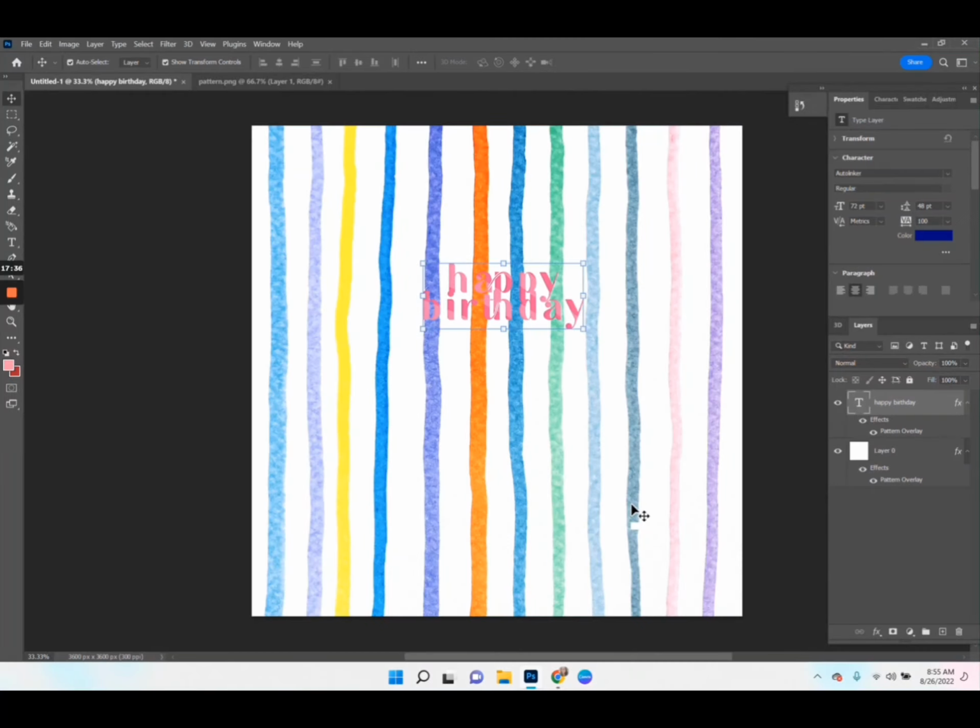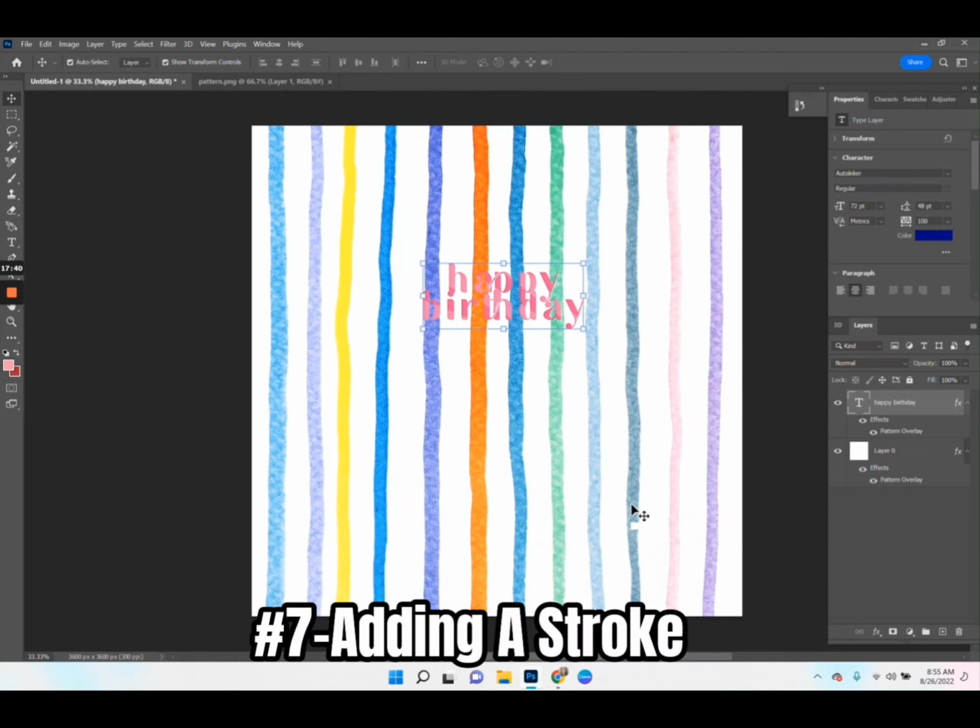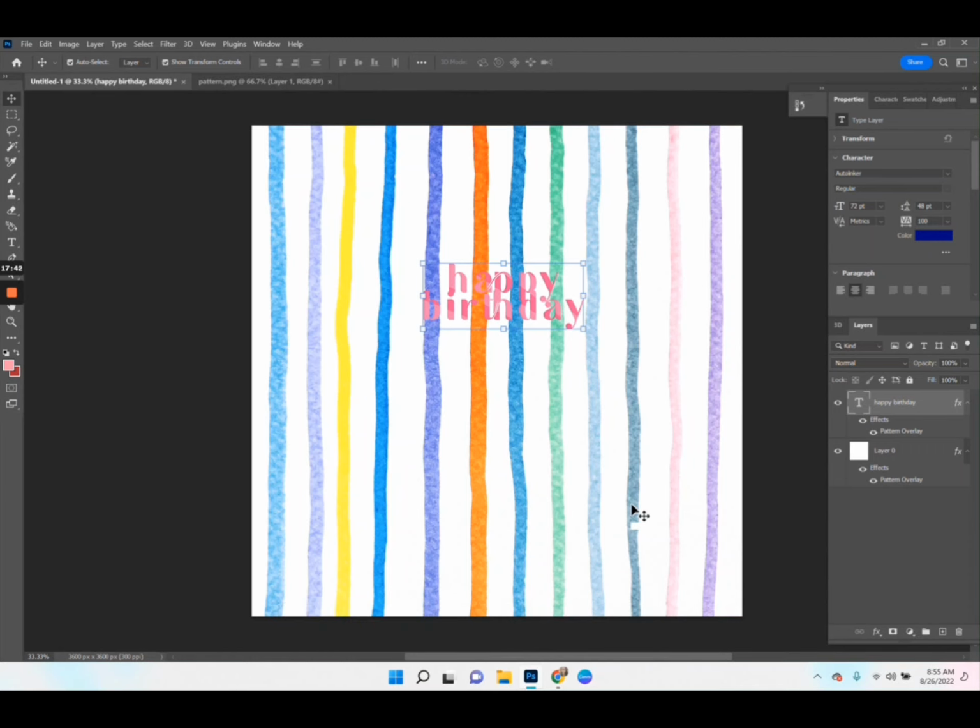Now I'm going to show you Photoshop basic number 7, which is how to add a stroke to your text. In case you don't know what a stroke is, it is an outline that goes around your text. Different programs call them different things, but the most used name is a stroke.